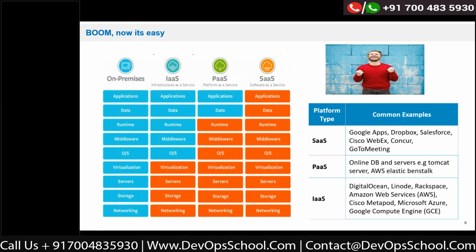We are not doing anything. We are just going there and we are using that service. It is called software as a service. So that's what, in simple language, IaaS, PaaS, and SaaS is.